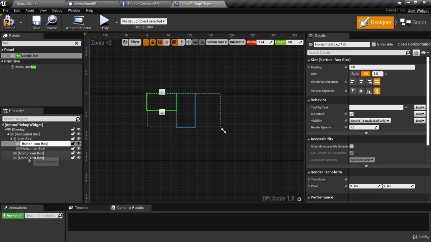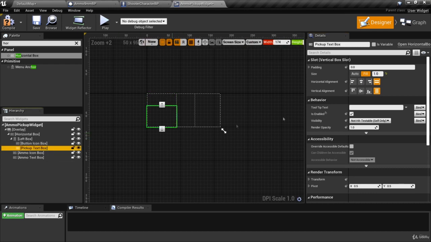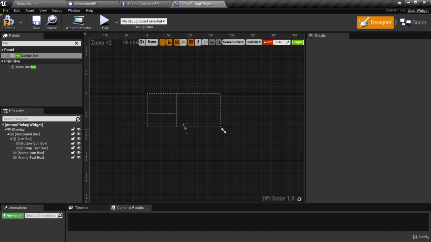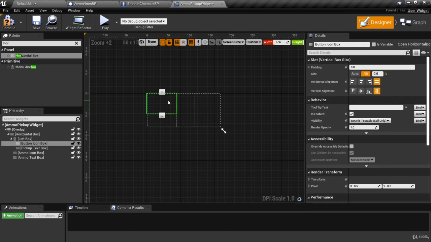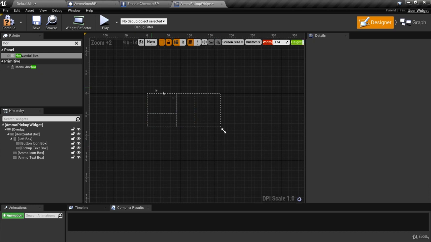And for the second one, we're going to call this pickup text box. Now, I'm going to set button icon box to have a fill value of 0.6, and I'm going to set pickup text box to have 0.4. And now you'll see that the top one has slightly more height than the bottom one. Okay, so we've partitioned this off into a bunch of different boxes.